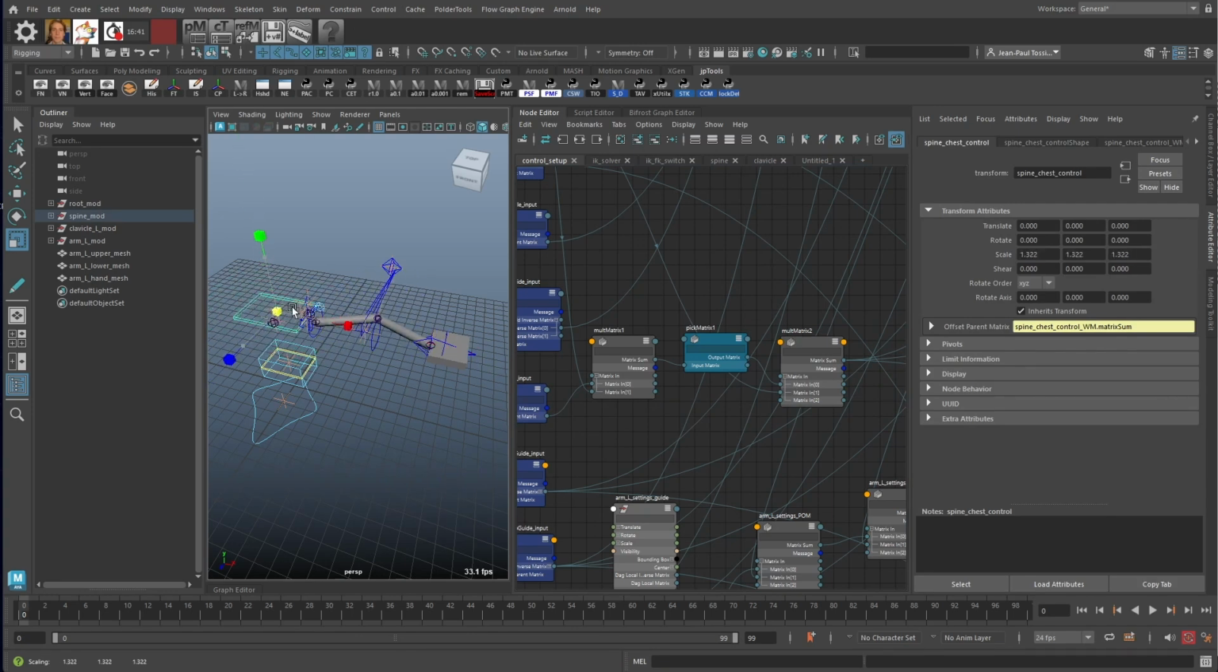And indeed, we have now correct scaling on the FK of the arm, and the hand IK control is staying in place, which is, well, what we want, because the position of the chest is not changing, but the rotation of the chest is influencing the hand control, and the position of the chest control is also influencing the hand IK control, only the scaling is not.